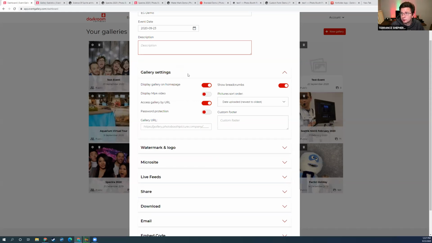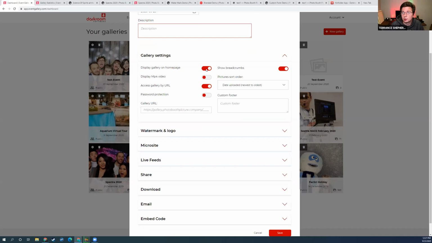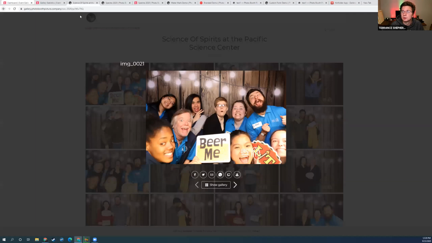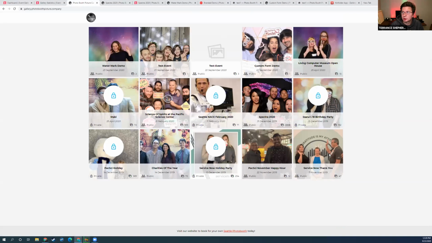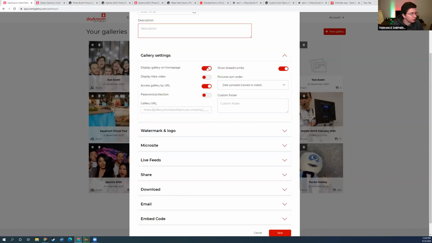As we go through general gallery settings, like, do you want to show up on the home page? I think I have here, if I go back, right? Right, so here's the home page. You can see that some of them show up here and some of them are locked, so these are password protected. So those are the settings. Do you want to show up on the home page? You can disable that. Do you want to access it just via the URL? You can do that. And do you want it to be password protected? Then you can set a password.